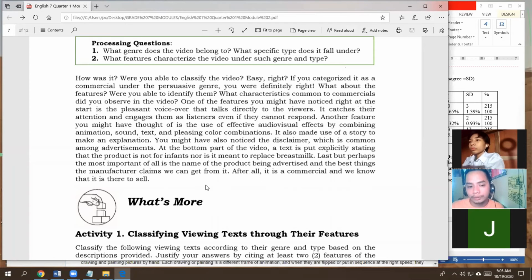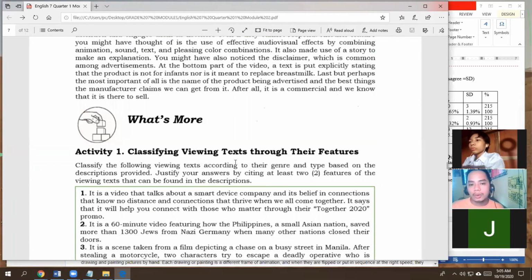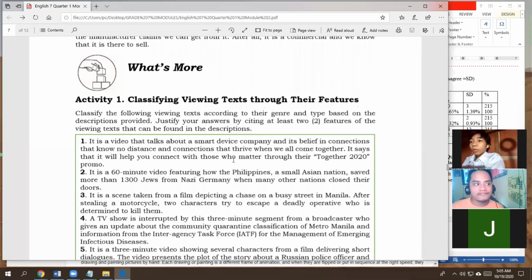After all, it's a commercial and we know that it's there to sell. So, for the commercial, they are very, very careful with it. Also, in terms of the colors that they're using. As you see when you're watching the commercial, it shares colors of the product that they are selling. So there are different activities that you will do. I'll be telling you what are the activities that you need to do.